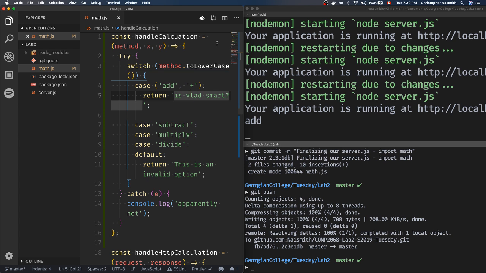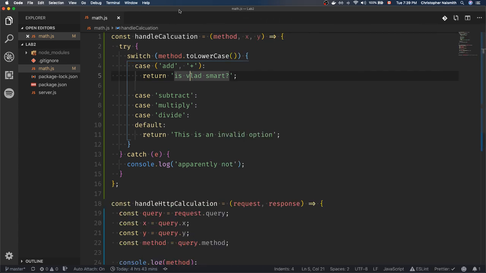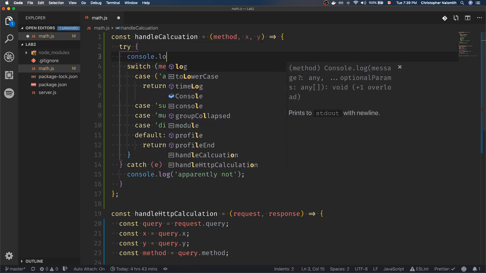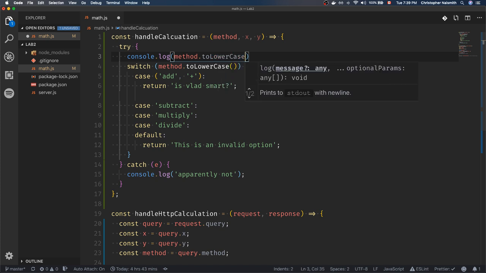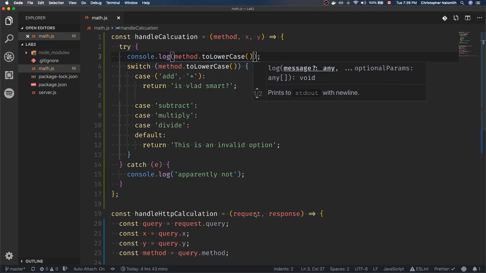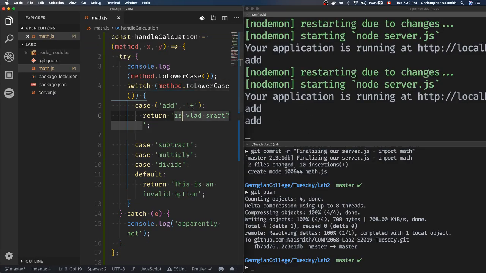Vlad's question: you should have a break though. Sorry? You should have a break in that case, no? No. When I'm returning, you actually don't have to do a break. If I was assigning it to a variable, then I would have to break. Can you console log the method dot lowercase, just before the try maybe? Yep, I could do console log method dot to lowercase. And it's still add. So clearly that did not work.